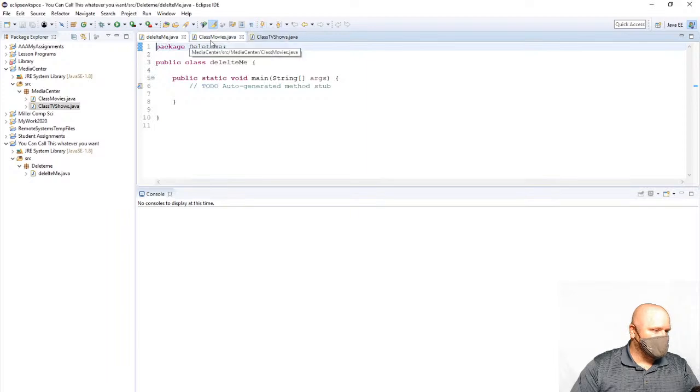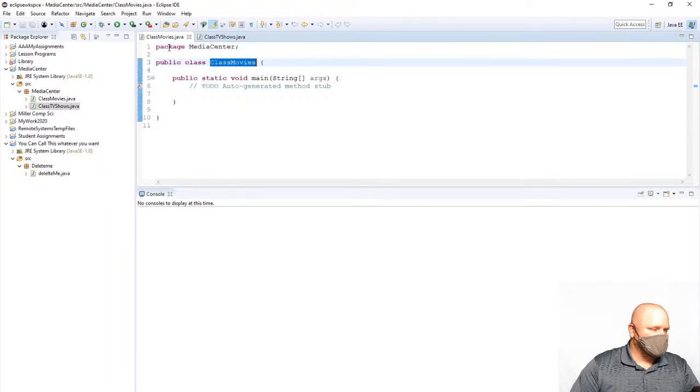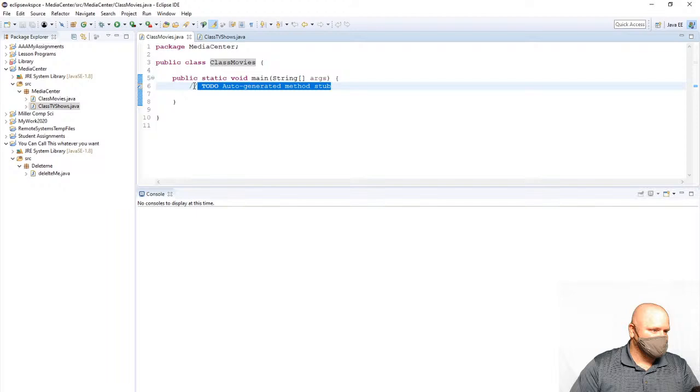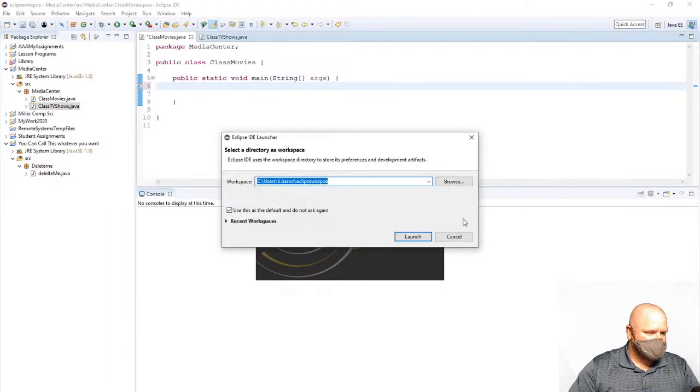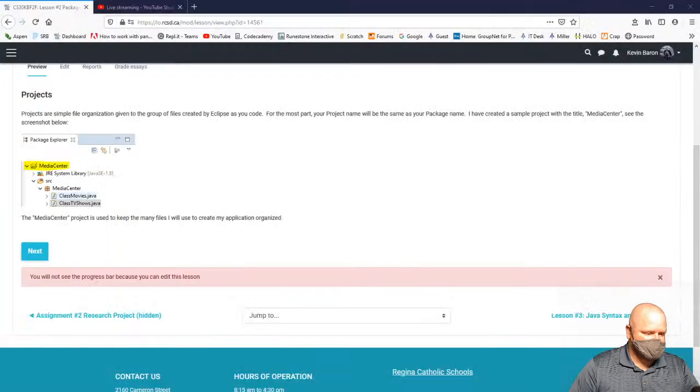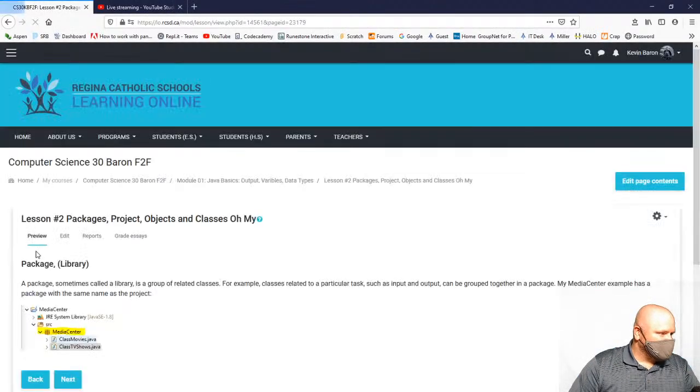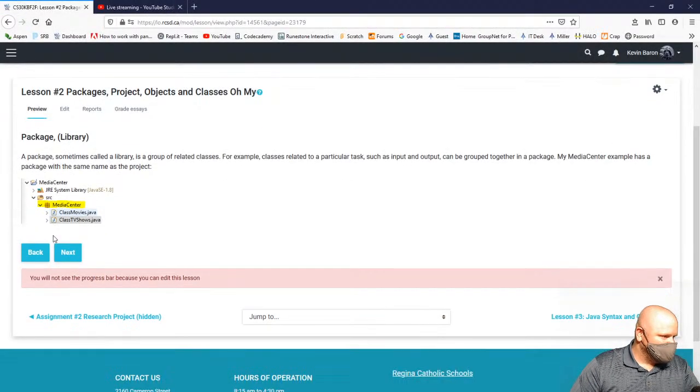So you can see how I can have multiple classes from multiple packages and multiple projects open all at the same time. I don't need this one open anymore, so I'm going to close it. And you can see here's the class name. It gives you the package at the top, the class name here, and here's my main method. This is just a comment that auto-generates that you don't need. I'm going to get more into the structure of this as we get into the next lesson.